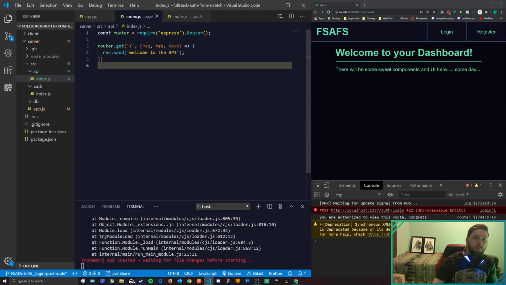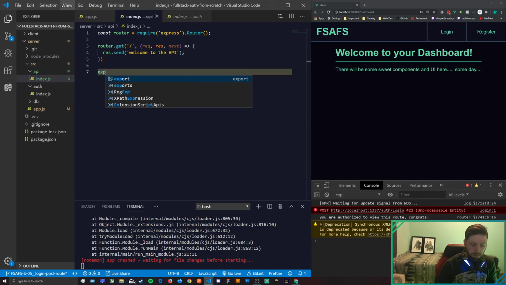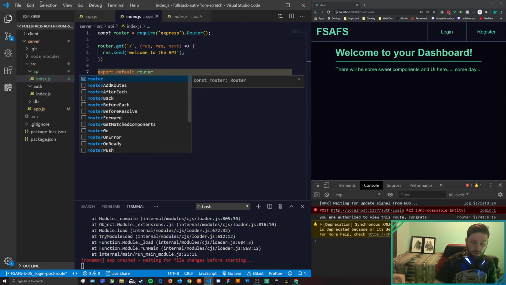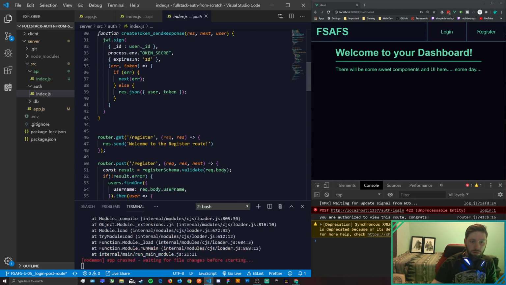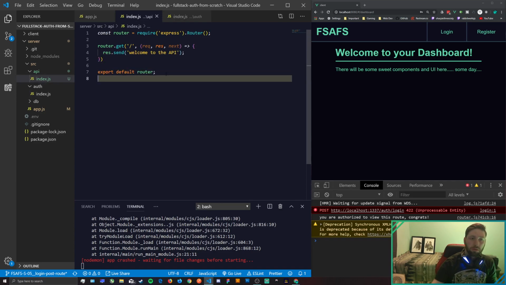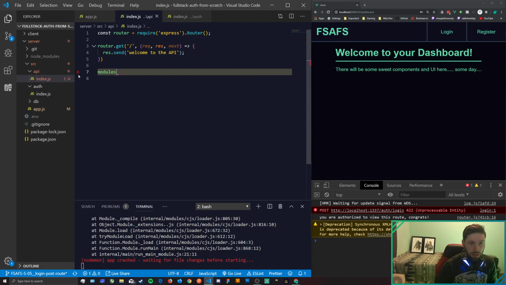Alright, so then we just need to export default router, right? Oh, module.exports, what am I thinking? This is not Vue. Module.exports equals router, just like that. Alright, so now we should be able to use this inside of our application.